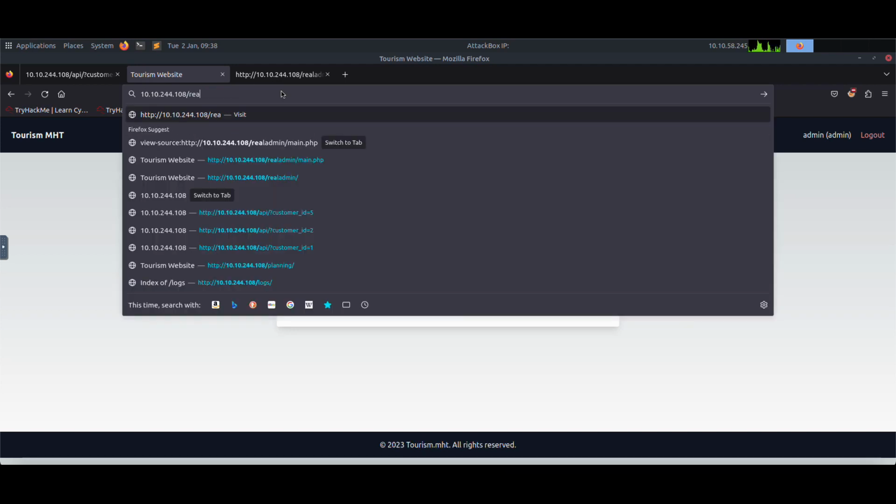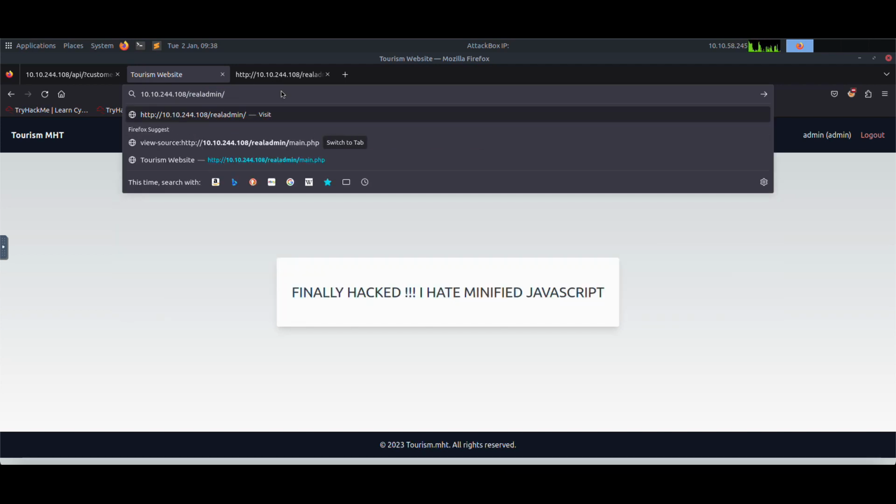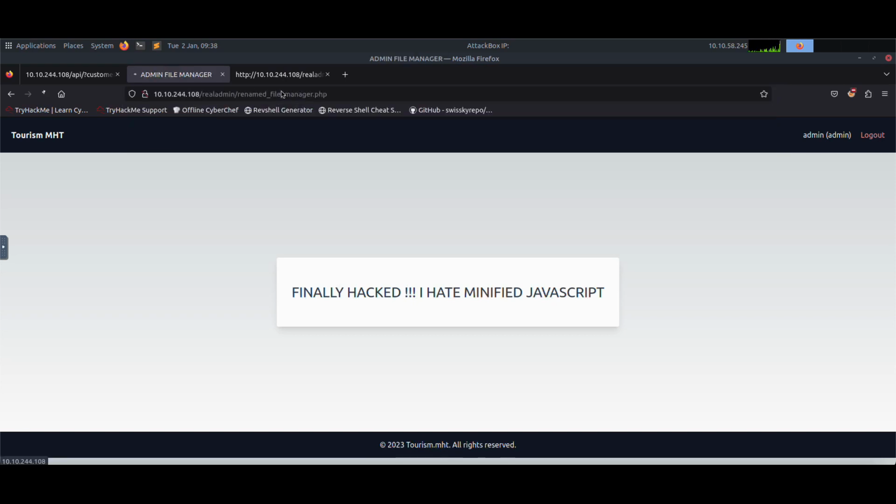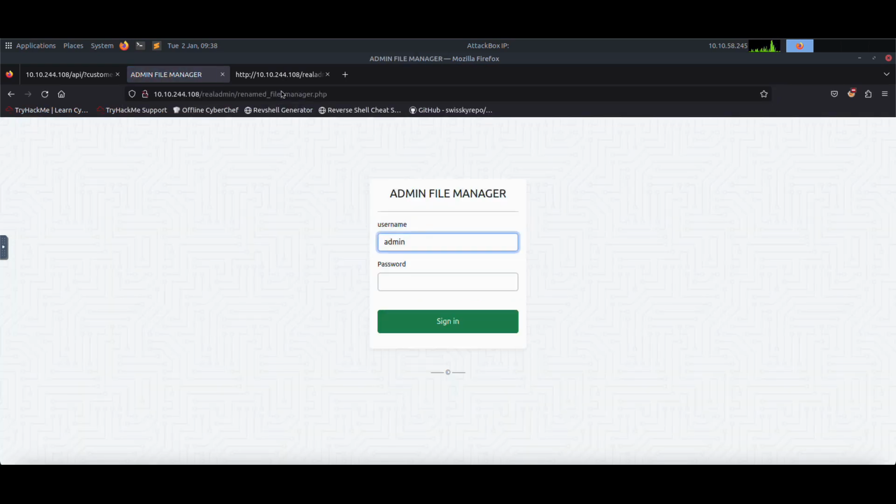So real admin and renamed file manager.php. Now, yes, probably I made some typing mistake. Sorry, what was that? Okay, thank you, Microsoft. Now we are in the correct place, right?